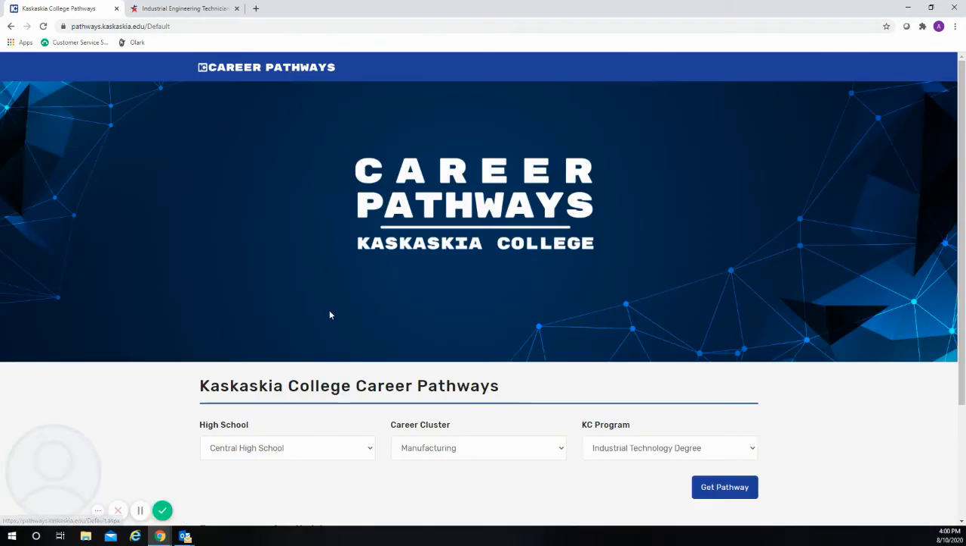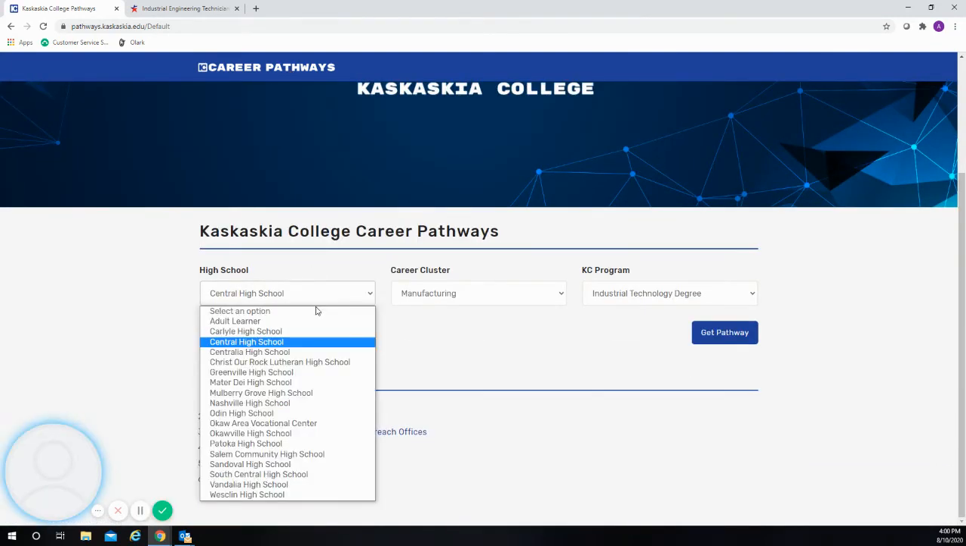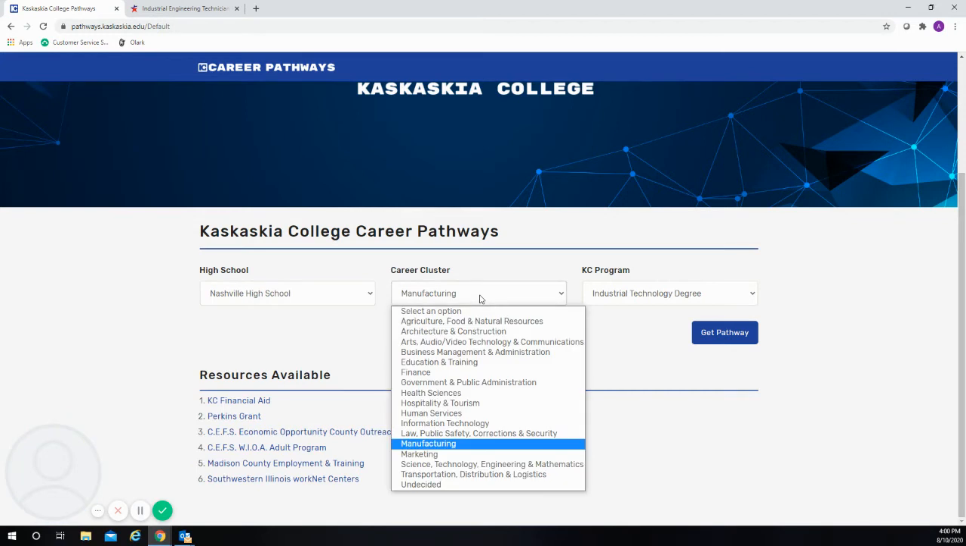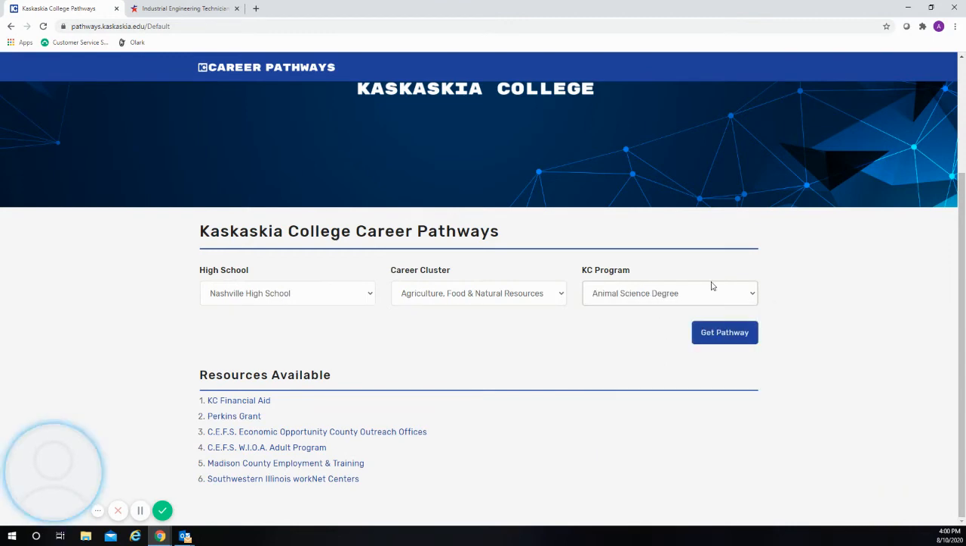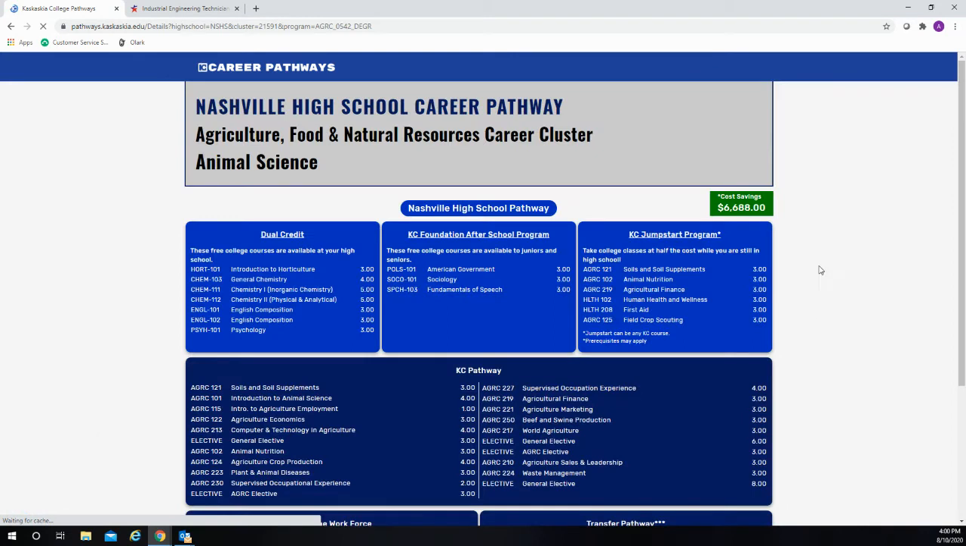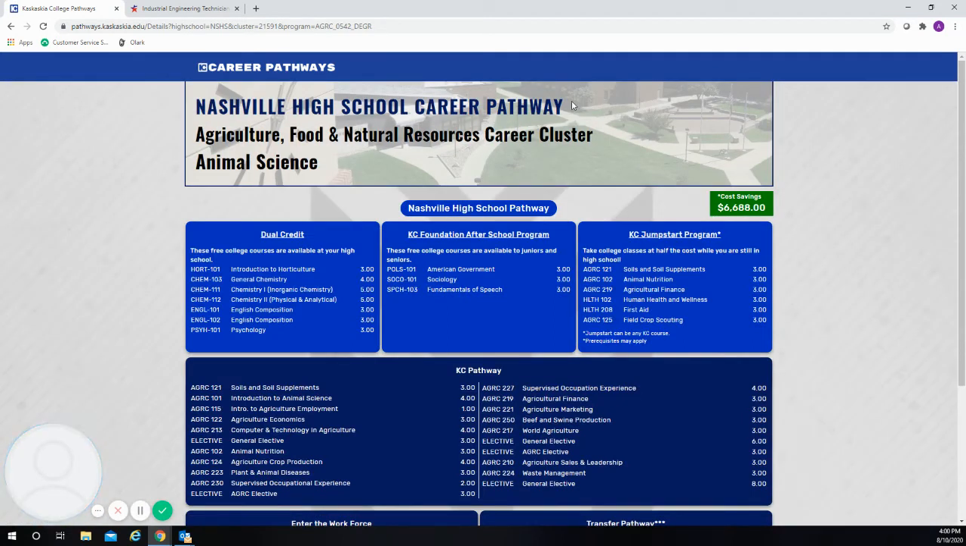Let's go back and try another. So let's try with Nashville High School, maybe ag this time, ag, food and natural resources, and animal science is the closest fit, or let's see where I would fall with animal science. So if we get the pathway for a Nashville High School student within the ag, food, and natural resources cluster under the animal science degree, again, this top portion shows the dual enrollment opportunities that a Nashville High School student would have that they would be best to take advantage of if they were pursuing this pathway.